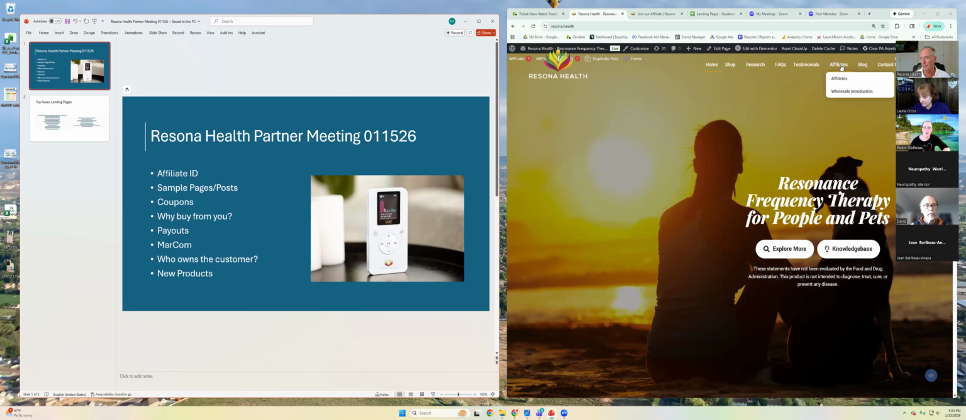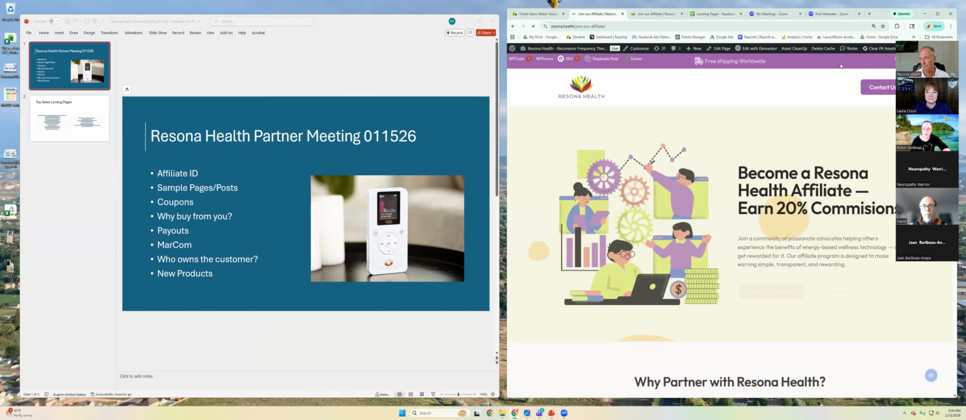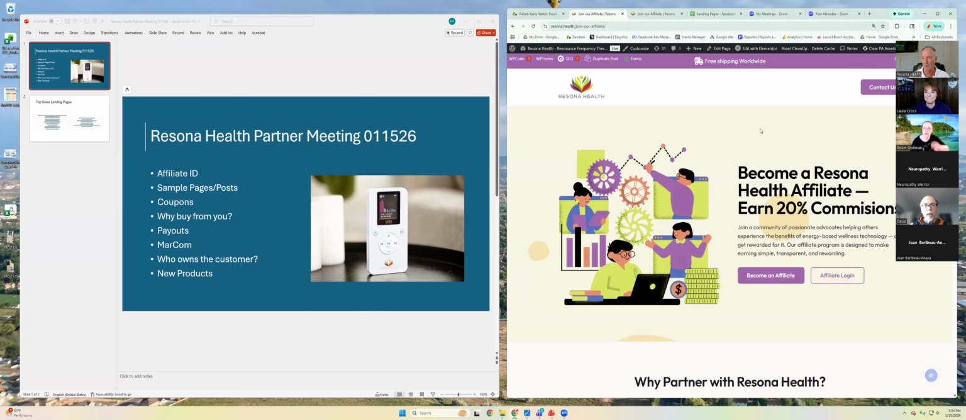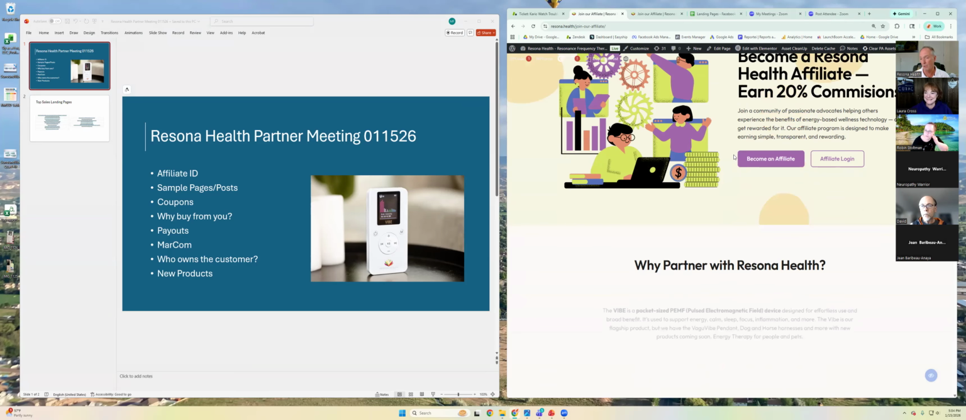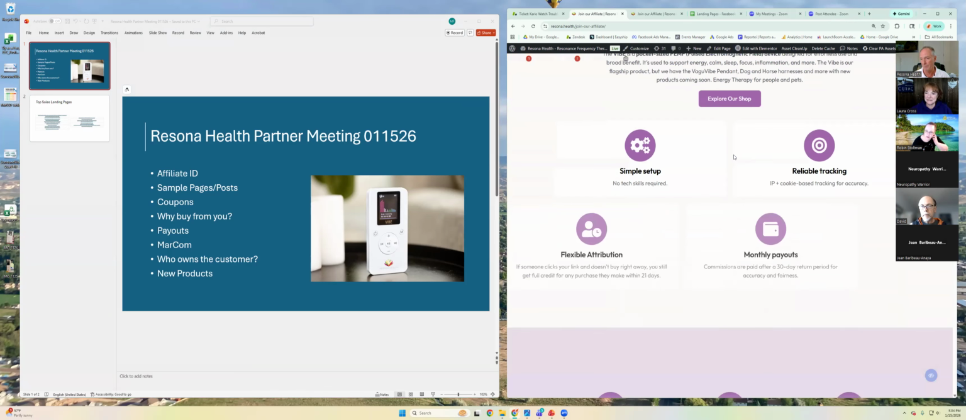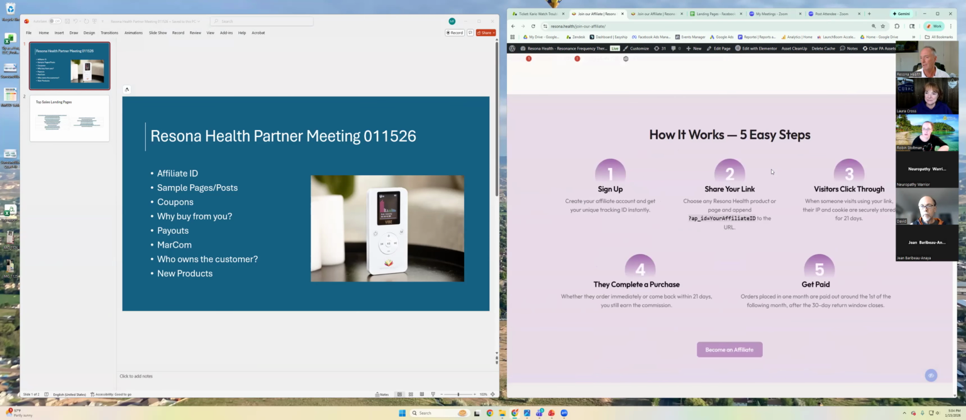If you go to affiliates on this tab, tell me if this works. Did it go to the next tab? Perfect. Technology is kind of working. This is our new affiliate landing page. Scroll down here, this tells you everything and how it works. So you sign up, use your affiliate ID, and we'll come back to these in a minute.